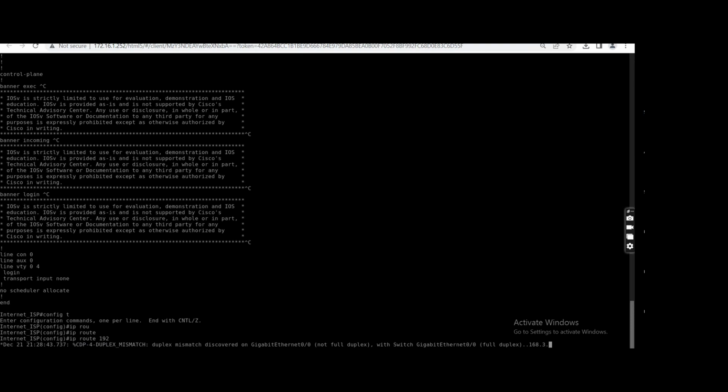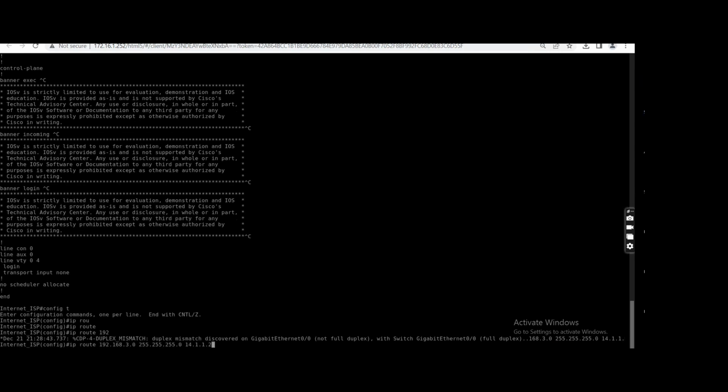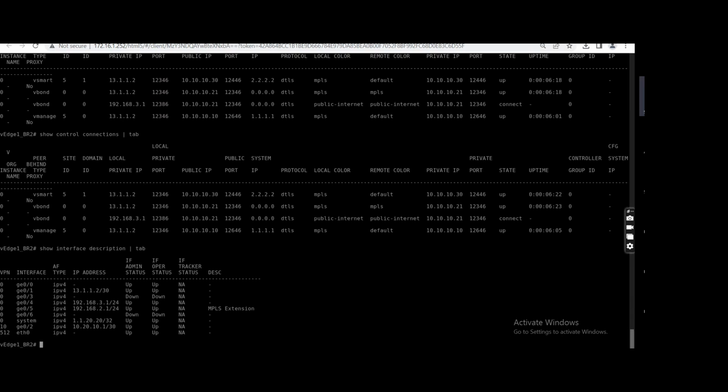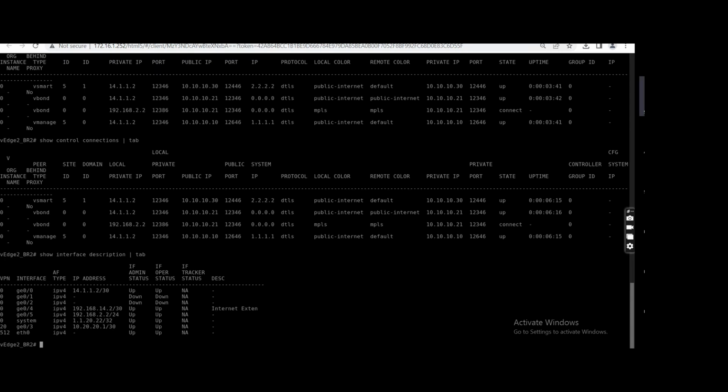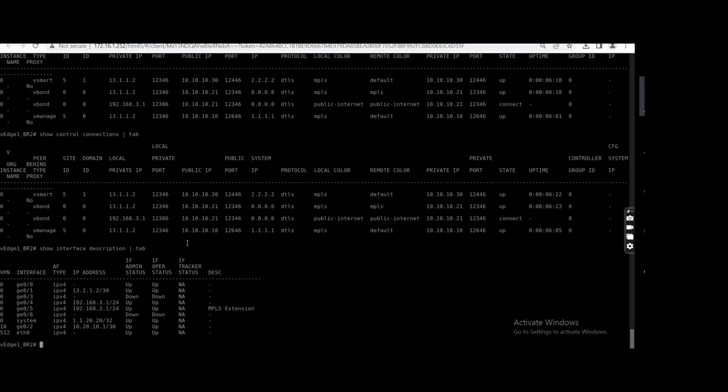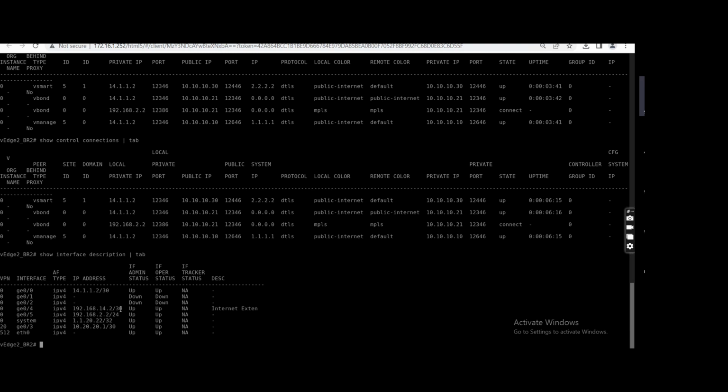192.168.3.0, 255.255.255.0. Next hop will be 14.1.1.2. Yeah, correct. And here I also need to change the IP. Actually, I changed the IP, that's MPLS 2.1, and on this one, what I'm using, show interface description pipe tab. Okay, for internet, I'm using here 3.1. On branch 2 I am using 14.2.